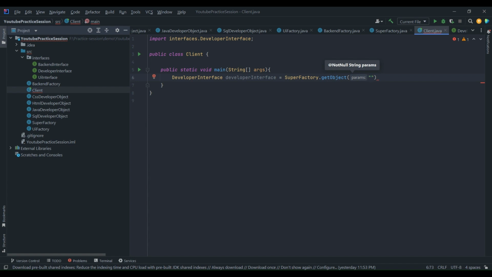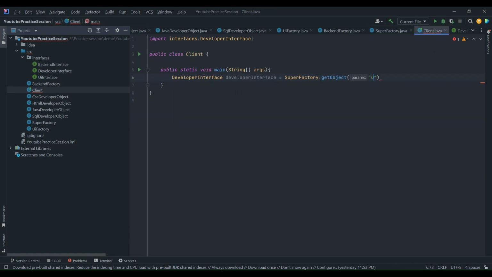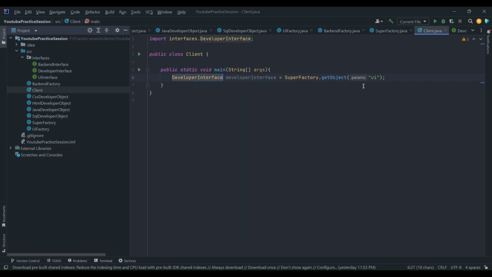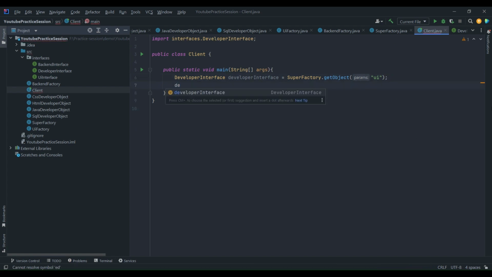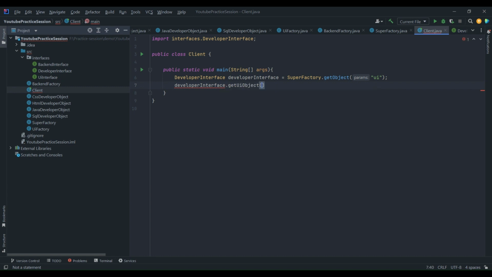That can be either the UI or a backend. So let me pass the UI. So after passing here, this method is going to return back the developer object. I mean developer interface. So that's why I'm naming it as a developer interface, right? So from the developer interface, we are going to call the UI factory. So now from the developer interface, we are going to get the UI object. This UI object can either be the HTML or CSS. Now from here we are going to create the UI object.